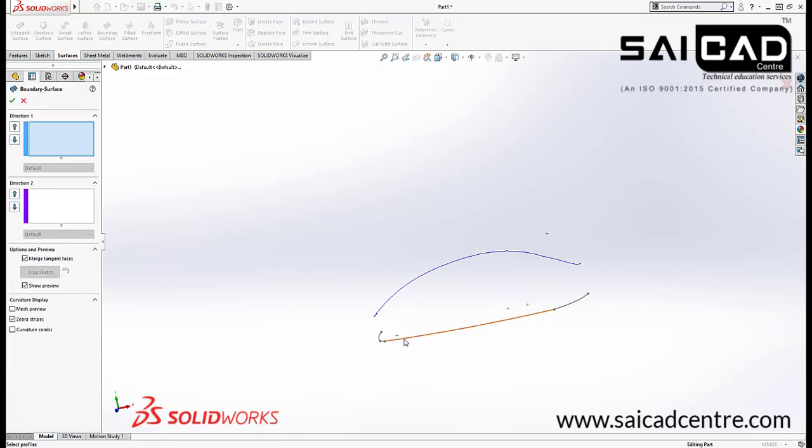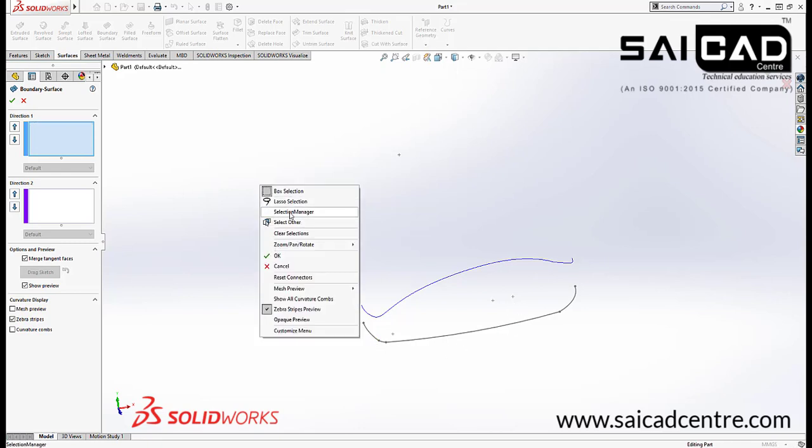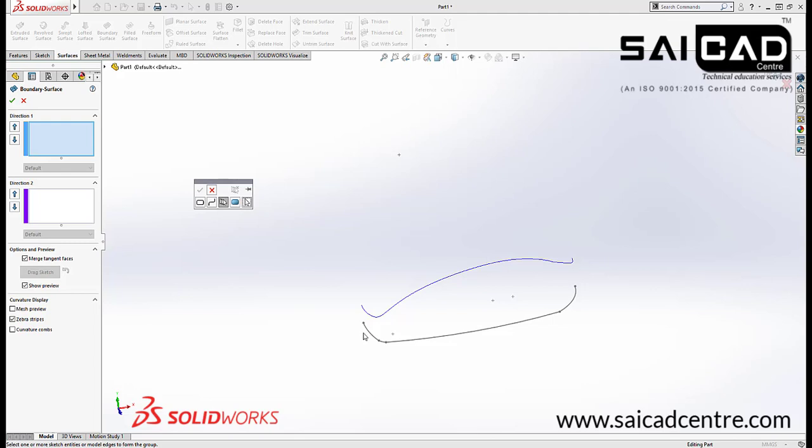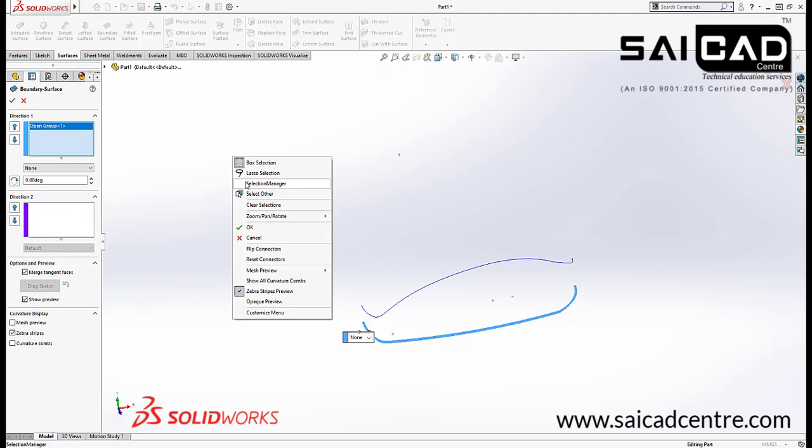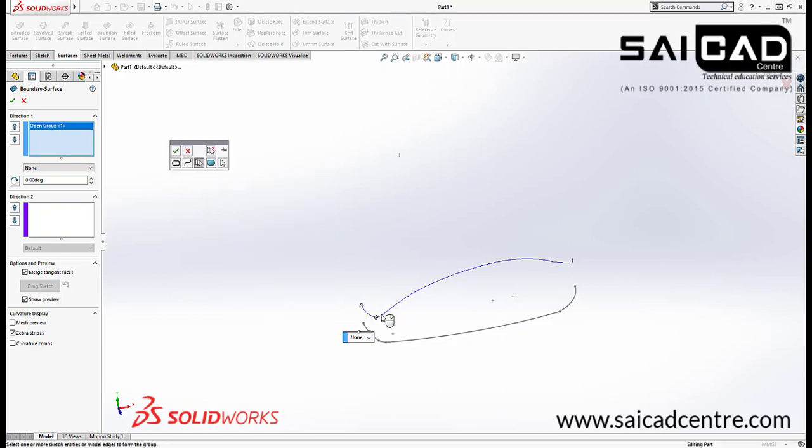We can just choose the points. In the direction one, I just want to choose. You can see it is only selecting a single line. So in order to choose the whole line, I can just right click and use the selection manager from here, and I can select the points on the edges like that, and click OK, and again right click, selection manager, and I can again select this one.